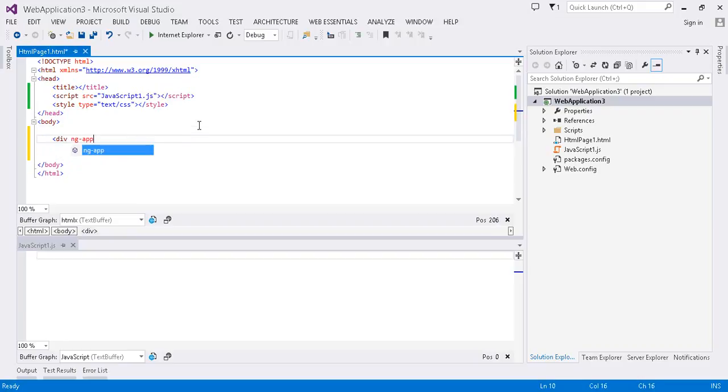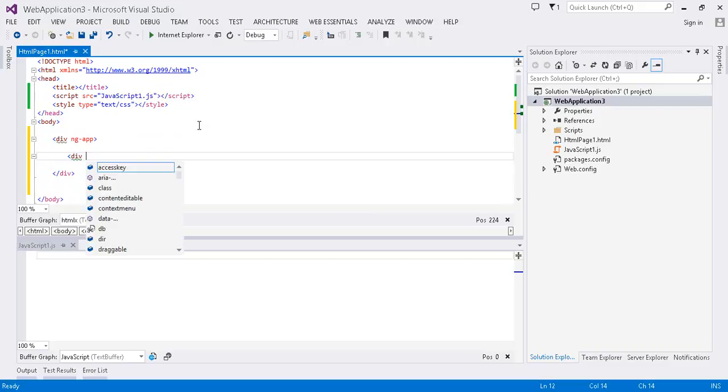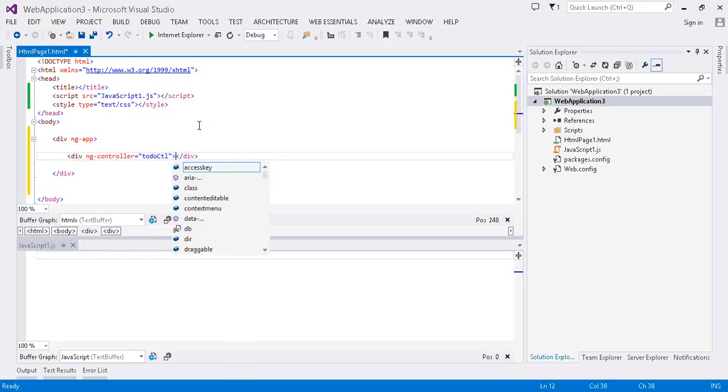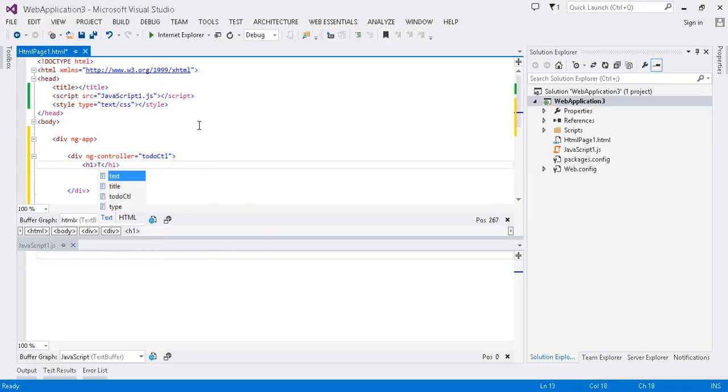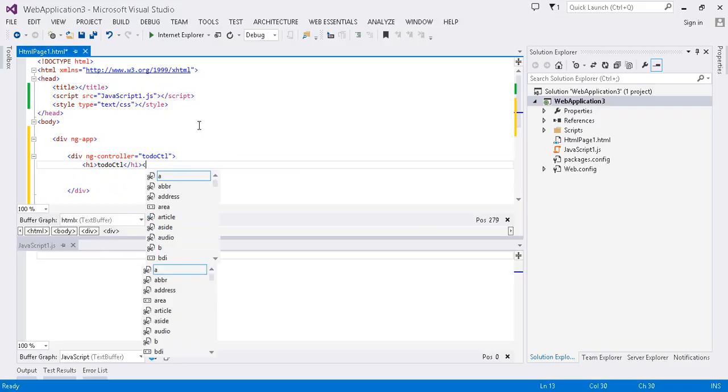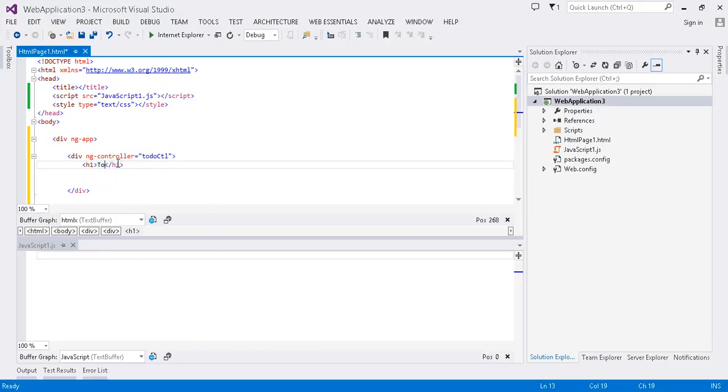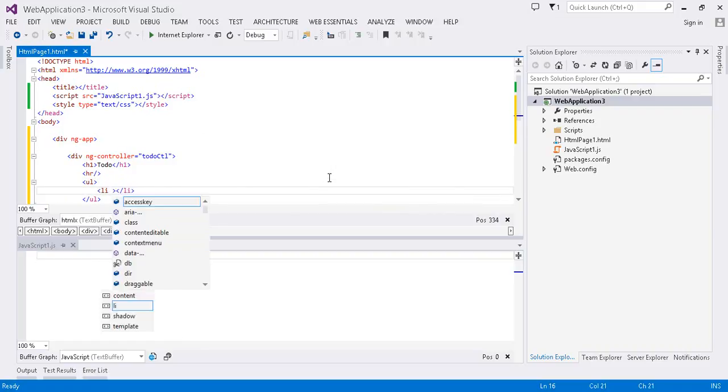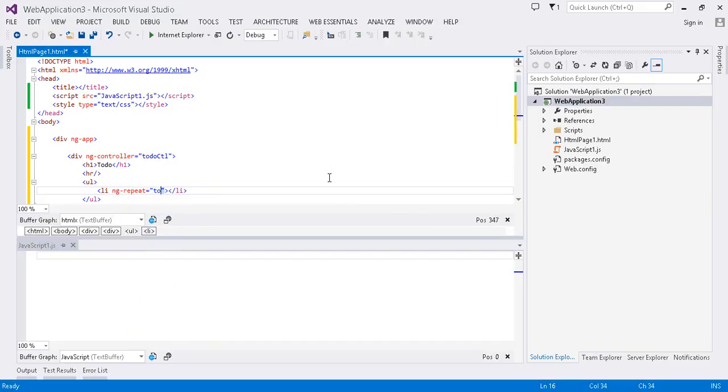And the way we declare that is with ng-app. And then we're going to have a controller. And the name of that's going to be to-do controller. Within that, we'll go ahead and put a little h1 for to-do. That'll be the name of our app we're working on. Let's put down a horizontal rule, and we're going to have a bulleted list of to-do items. And those are going to be repeat.